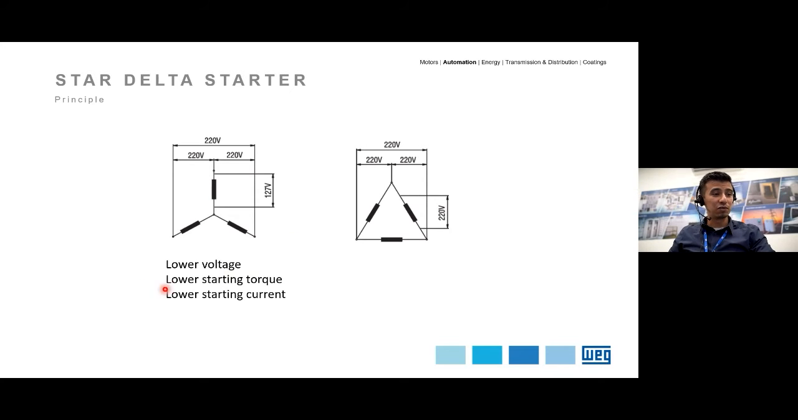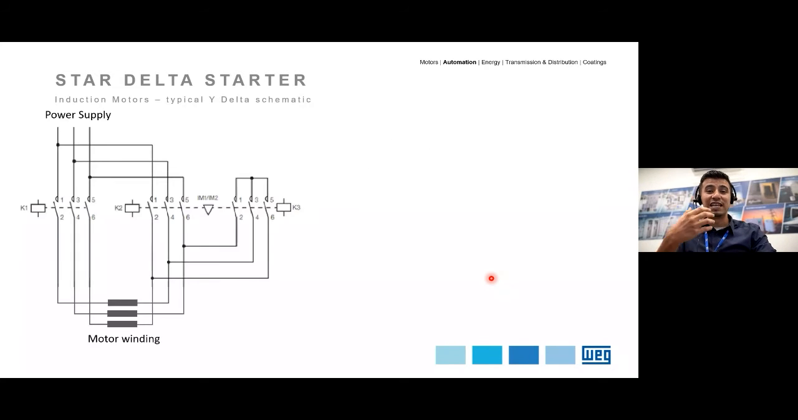So we have lower voltage, it means lower starting torque, it means lower starting current as well. When you have a higher voltage, it means higher starting torque and higher starting current as well, okay? So we know the principle now. Let's have a look at how it looks. It looks something like this, right?